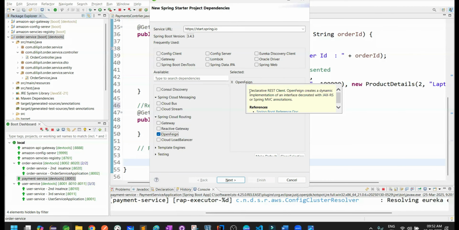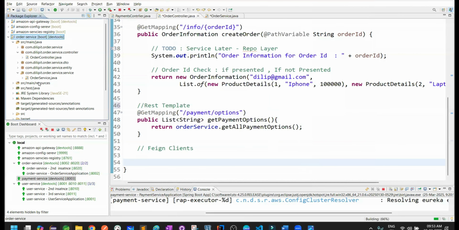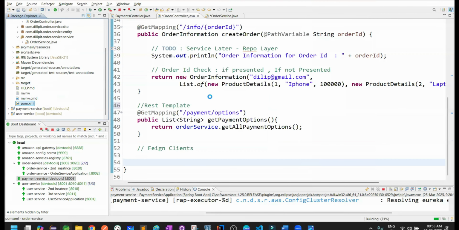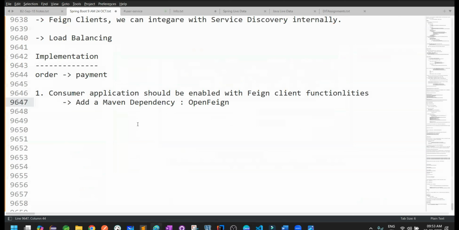Just see here. Declarative REST client: OpenFeign creates a dynamic implementation of the interface decorated with JAX-RS and all. The simple thing these guys are saying is, a REST client is nothing but calling REST services, similar to RestTemplate. This is also one of the declarative ones. Okay, so OpenFeign you have to add. Next, select the pom.xml file, finish it. Now go back and see what dependency is added. See, this is the Feign client. This dependency you have to add in the consumer microservice.